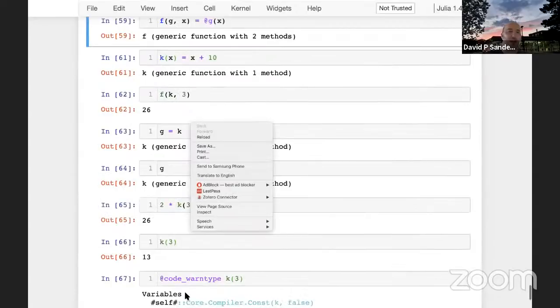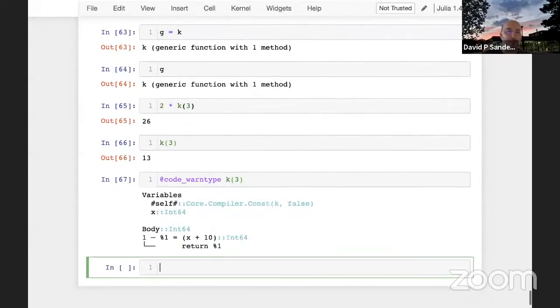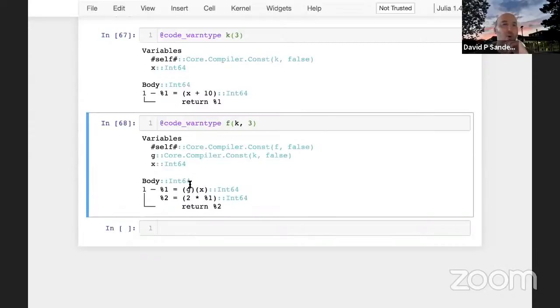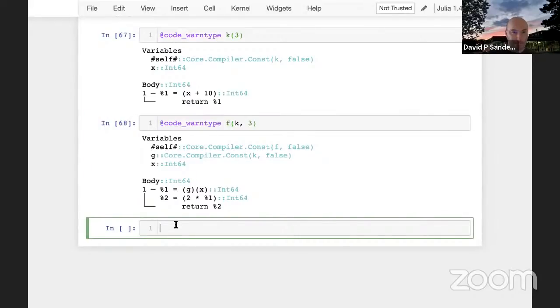And so if I do @code_typed of f of k and 3, you can see that it knows exactly what to do, and it knows that everything is an Int64. So it just propagates through all of the functions that you're passing in, and it comes out knowing that you want an Int64.